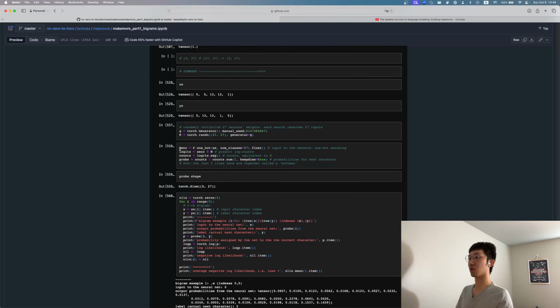So we just do the same thing here. We set a seed and use this random 27 by 27 and one hot encoding of X. And we calculate the log counts. We predict the log counts, and then we do exponential, and then normalize to transfer it to the probability, and these two lines are called softmax. And now we have this shape, 5 by 27.